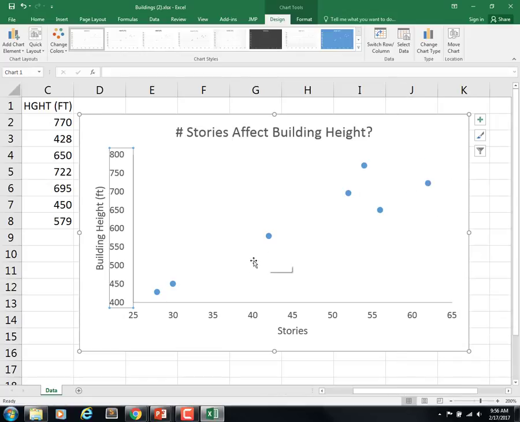So after we do this, I zoomed in on both axes. After I did this, I ask, is there a relationship between the number of stories and the building height in feet? And it does look like there is some kind of relationship here. It looks like it's going up like we thought, and it looks like a relatively straight line. We could fit a straight line. Those three look like they hit pretty good.